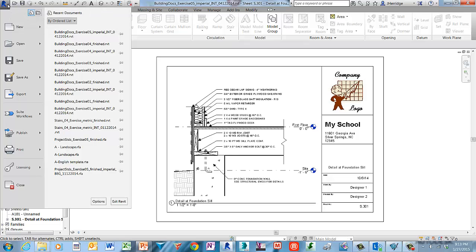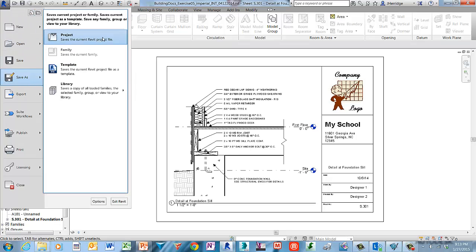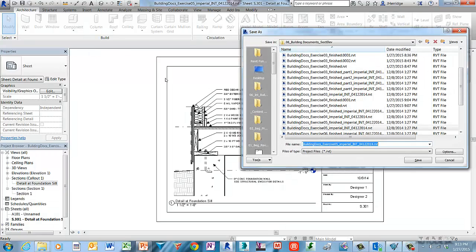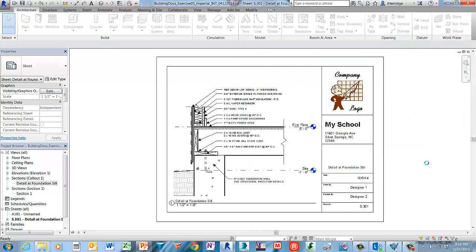Let's go ahead and save the file as, and let's call it Building Documents Exercise 5 Finished. Go ahead and click Save after you give it a name. This concludes this exercise. Let's take a look at next steps.